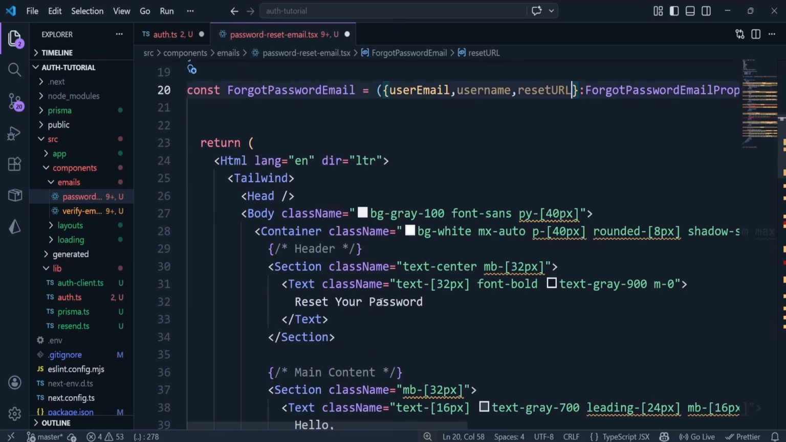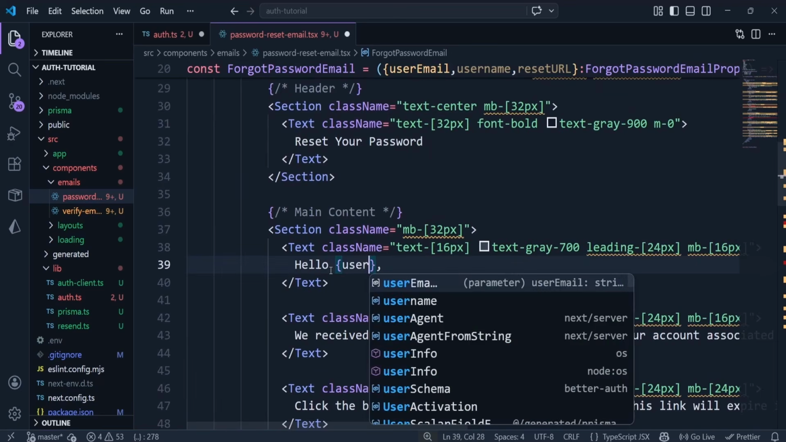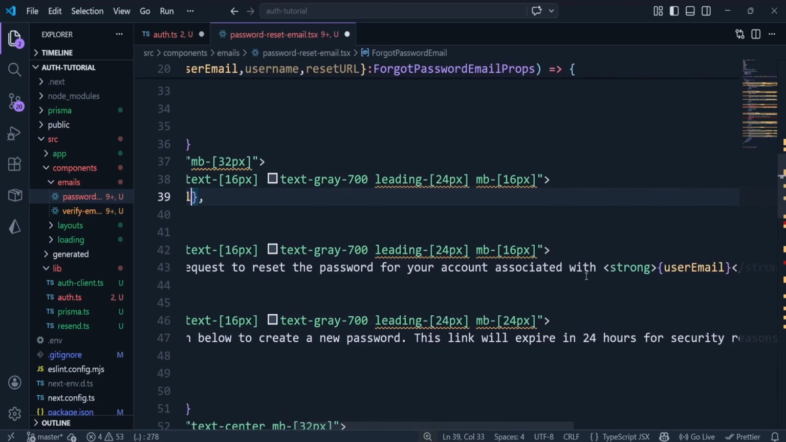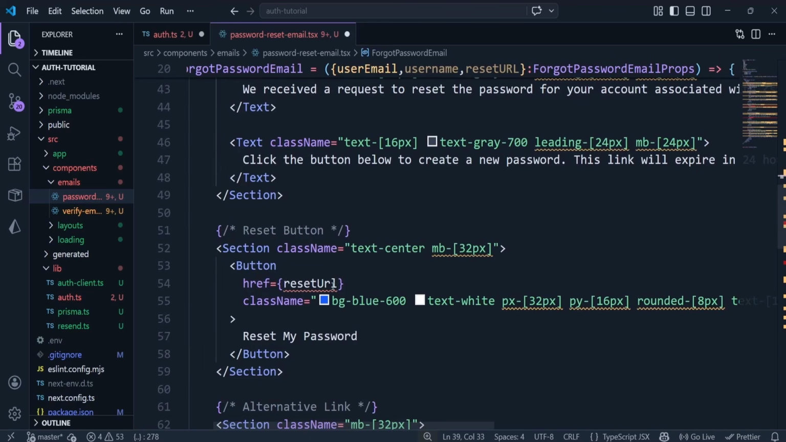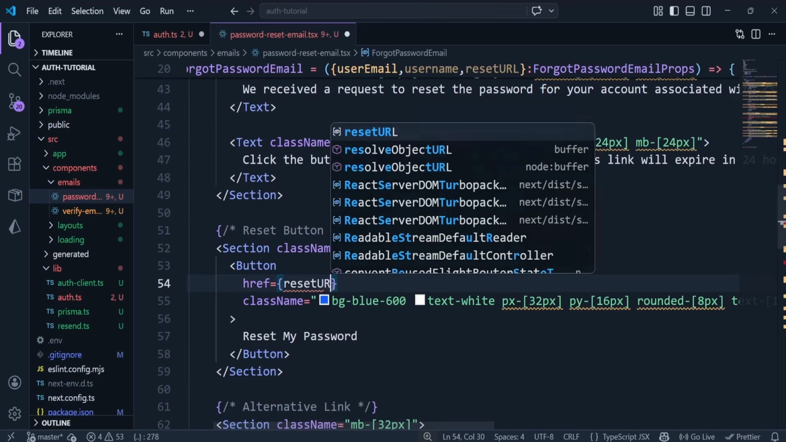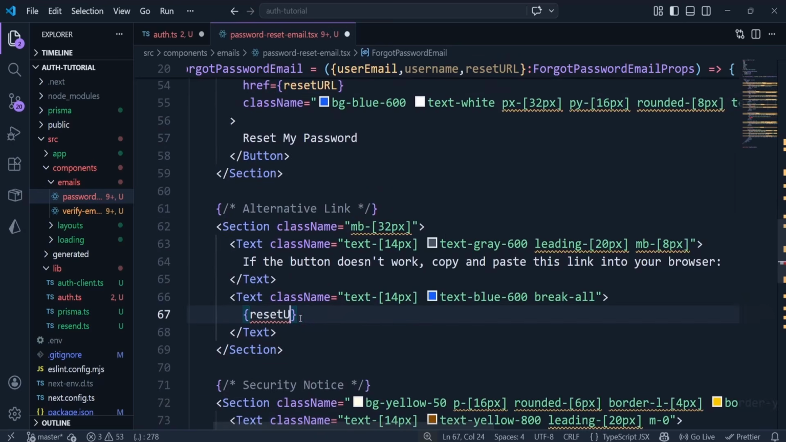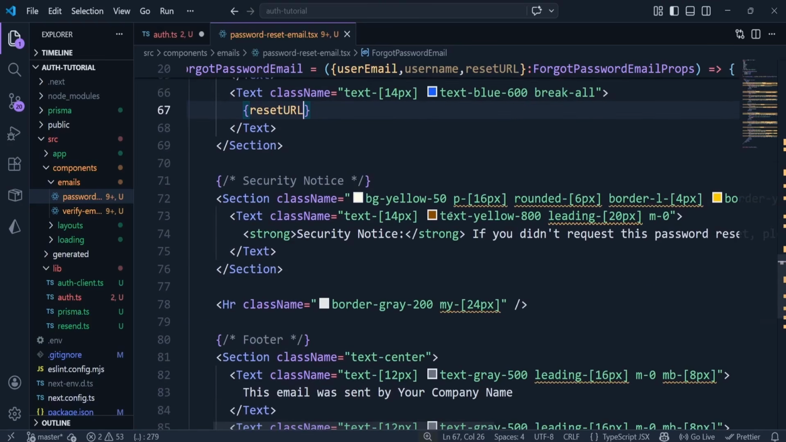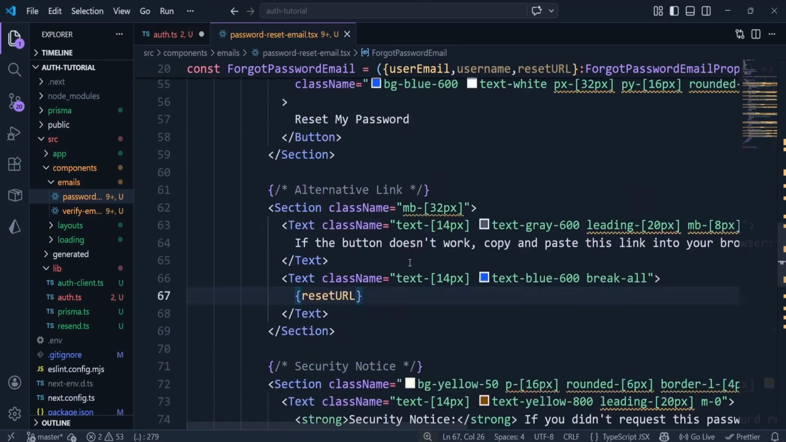And then we'll just update, say reset your password is going to be hello. Then we'll specify the username right here, hello username, and then we'll reset the password to reset your user email. And then we just pass the reset URL right here, and also right here we'll pass the reset URL. Great, so that's basically it, and we can keep the Tailwind classes just like this. Now you can actually update this if you want to. We can actually use the template like this.